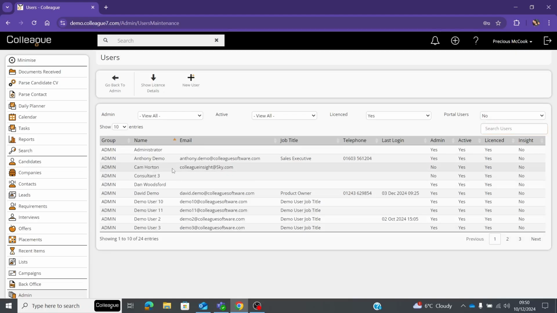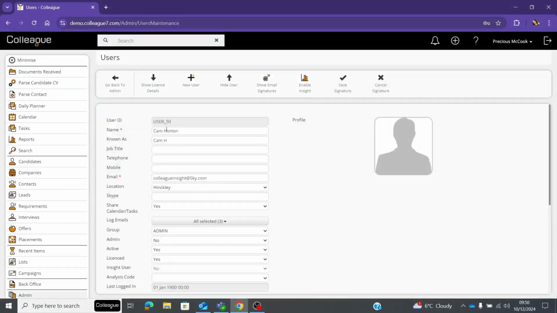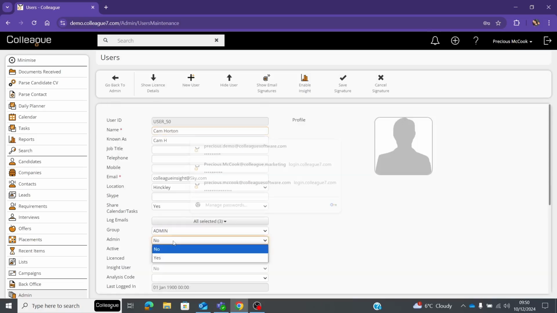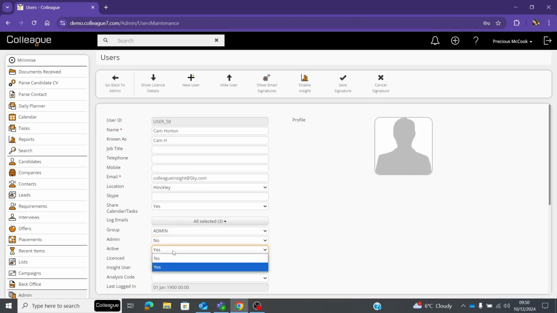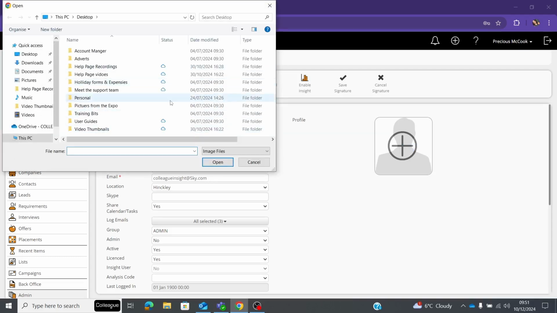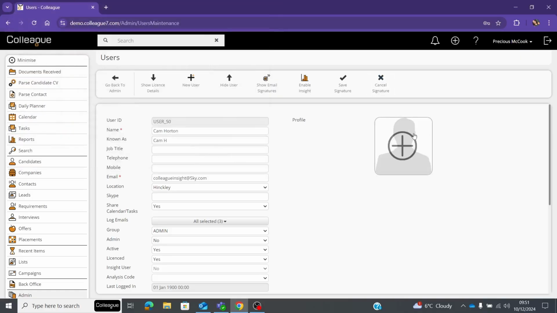You can also select into a user and edit their information via typing in the text boxes or selecting down the drop down menus. And again, if you'd like to change them to admin, you can do that here. If they're not active anymore, you can select no, and if they're not licensed anymore, you can select no here as well. You also have the option to add a picture, so you just select the picture icon and it will take you through to your records. You basically then select an image and press open, and that will appear here.